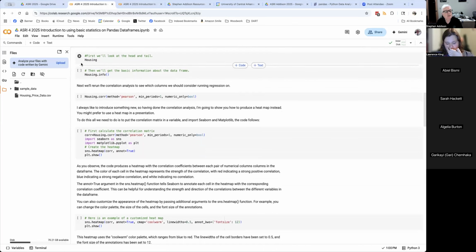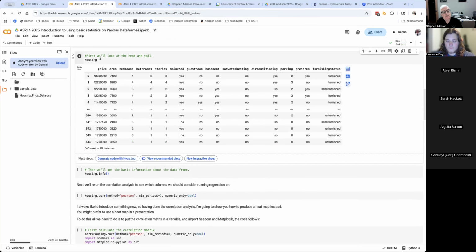because they don't always get uploaded properly. So I'm going to take a look at the head and tail. And remember, you can look at both the head and tail simultaneously by just typing the name of the data frame. So it gives me the head, it gives me the tail, everything looks fine, so I can proceed with that.